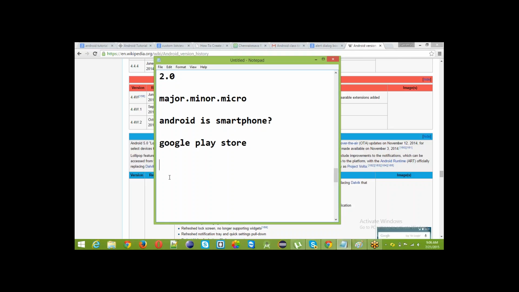There are two types of applications in the Google Play Store. One is a free version, one is a paid version. The free versions you can install directly without money. For the paid version you have to pay. So there are two things.